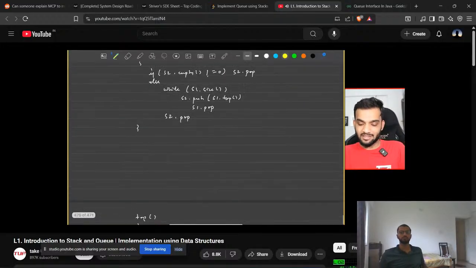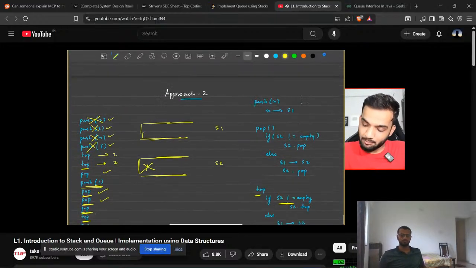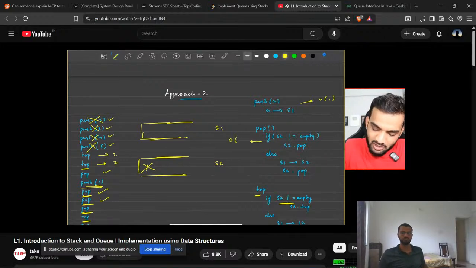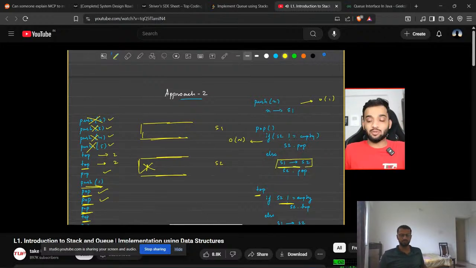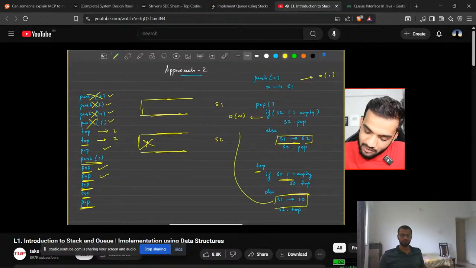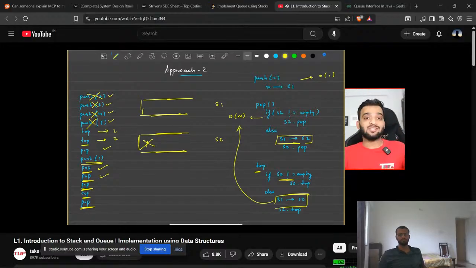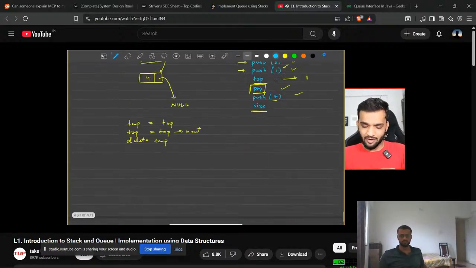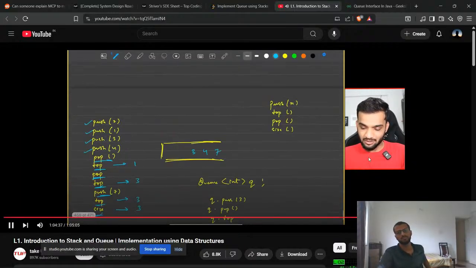What is the time complexity if I have to analyze? I'm doing a push in big O of 1, and occasionally I'm transferring S1 to S2. Occasionally over here I'm taking a big O of n when I'm transferring from S1 to S2. That is occasionally, not always. So I've optimized significantly. But yes, I'm using 2 stacks, so 2 into dynamic space, whatever we need. So yeah, that is it for this one. I hope I've covered everything that we planned to do at the start. Let's go back and check it out.